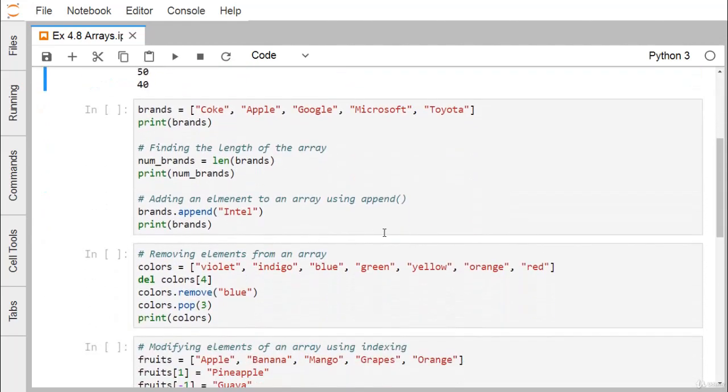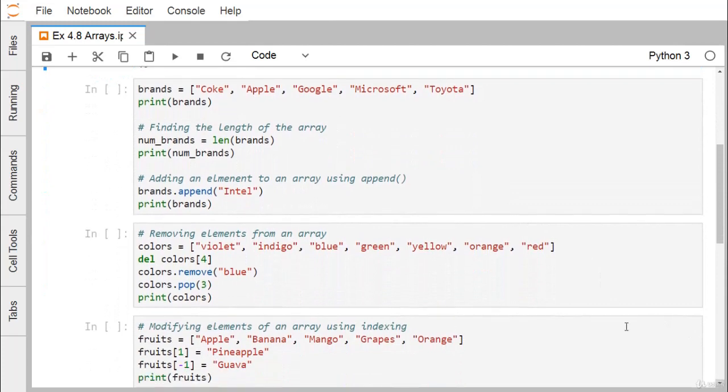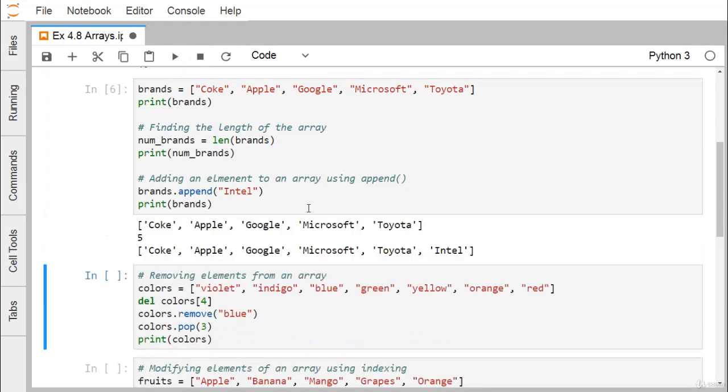Now let us go for another array here. All these array elements are of the type string. If we print these brands, we get the output like this. For finding the length of the array, we have the inbuilt method len. So len(brands) will return 5 here because we have 1, 2, 3, 4, 5 elements. If you print the number of brands, we get 5 as output.